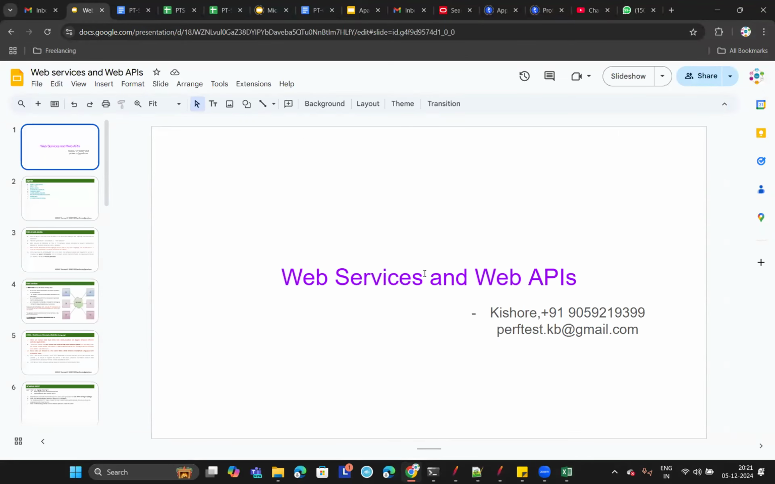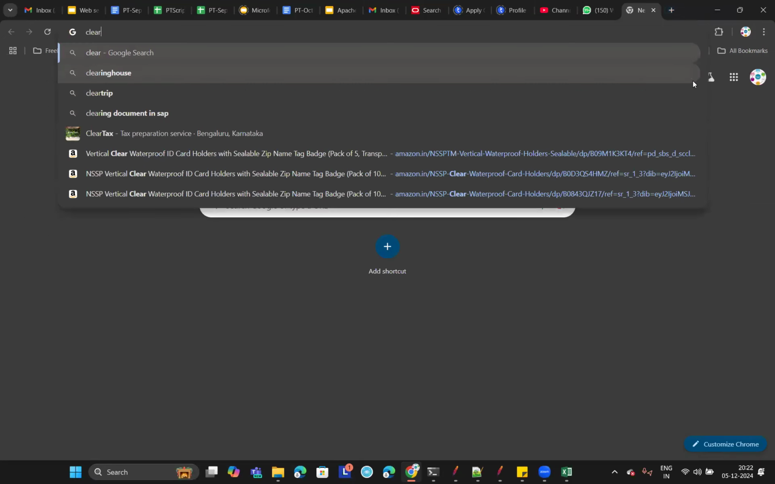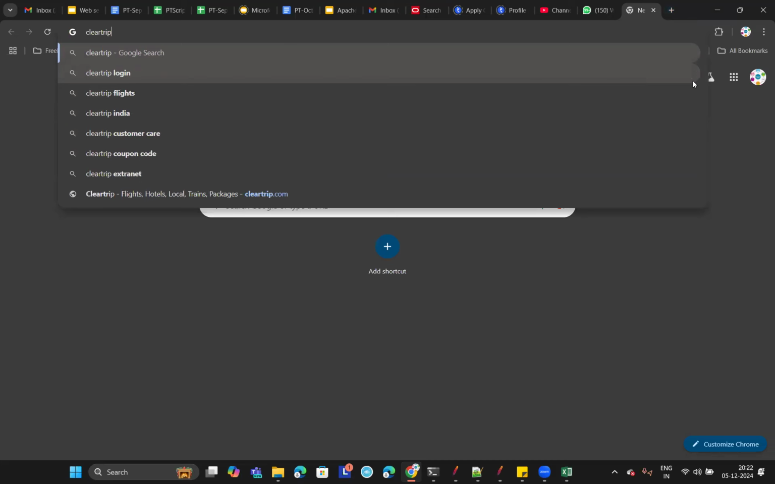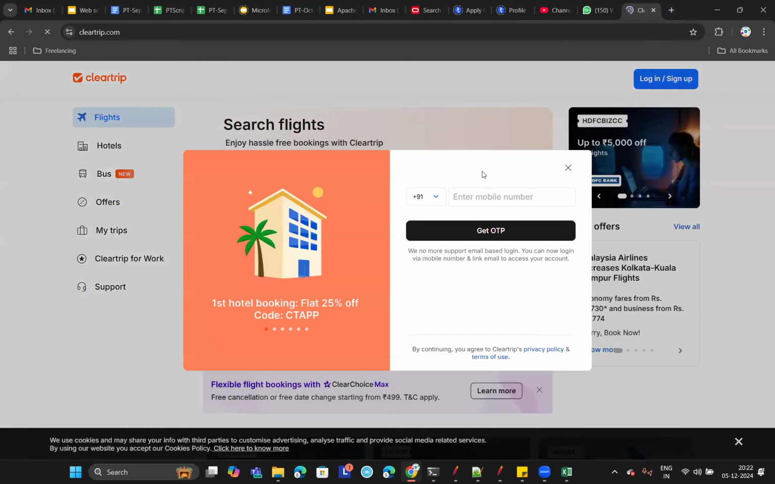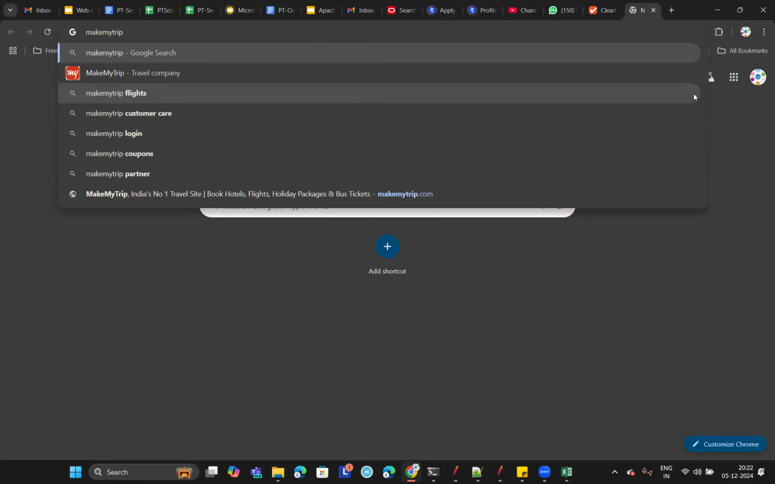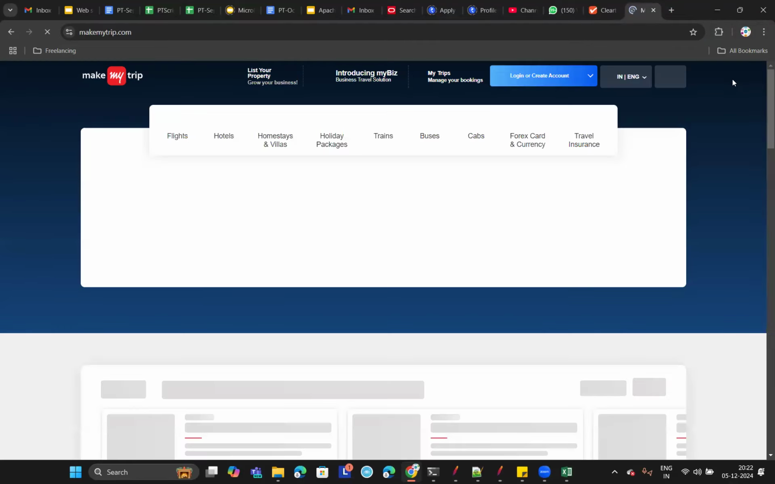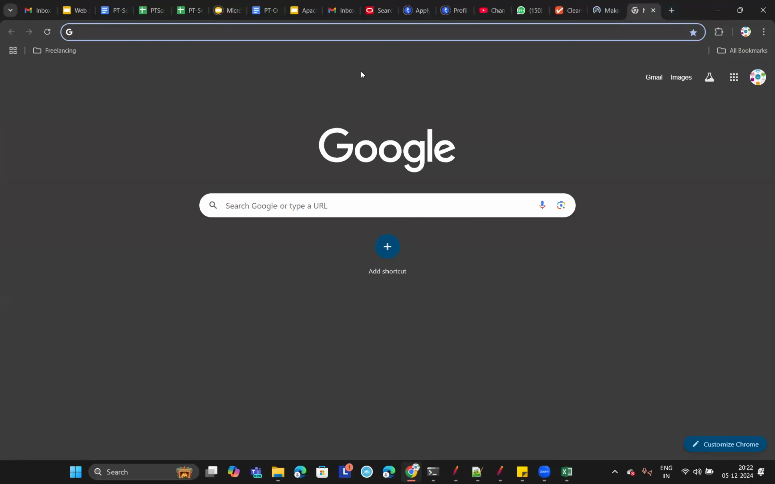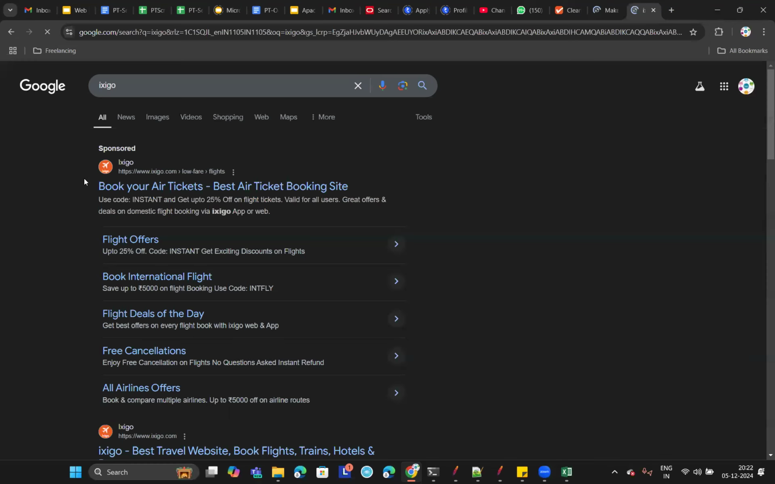Suppose you want to book a ticket on MakeMyTrip or ClearTrip. You'll start with cleartrip.com or makemytrip.com. You have a lot of applications you can take as examples, or you can take MakeMyTrip or Ixigo, a recent application where you can book flight tickets or train tickets.